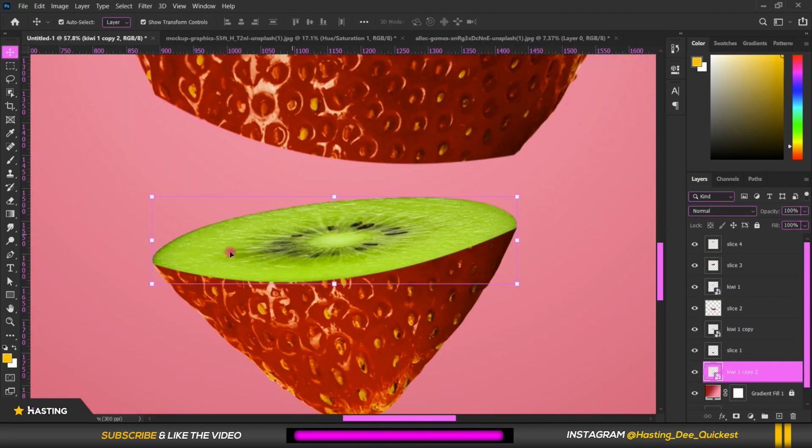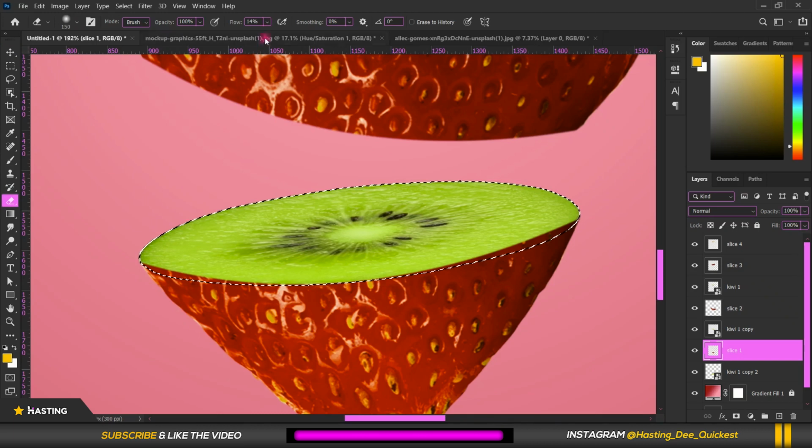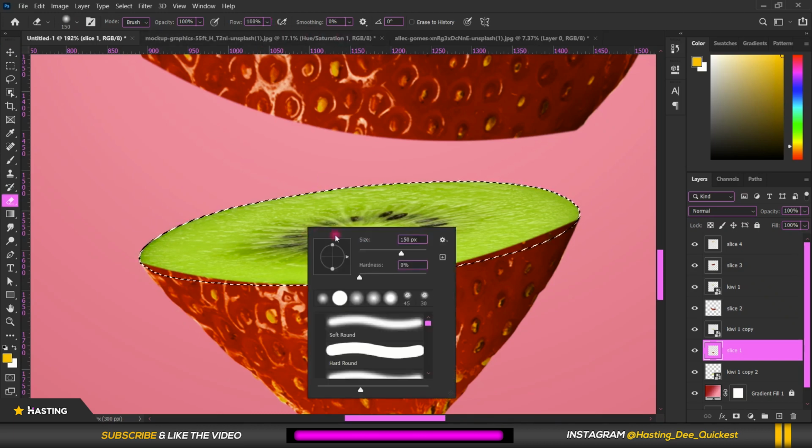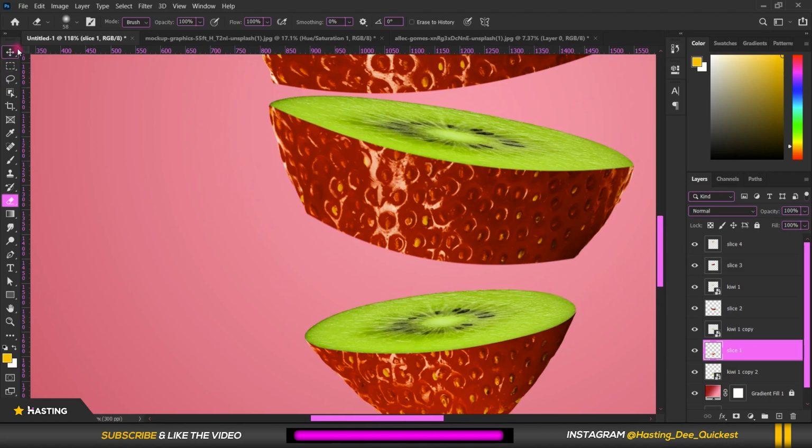In order to really match the perspective of everything, I'm going to select the kiwi fruit, for example this one. I'm going to hold Control key on my keyboard. I'm going to click on the layer thumbnail, as you can see. So I'm going to select the slice 1. I'm going to choose the eraser tool and I'm going to erase this portion. You can see, make sure the flow is 100% and everything is great. So you can see that everything is perfect. So do the same with others.